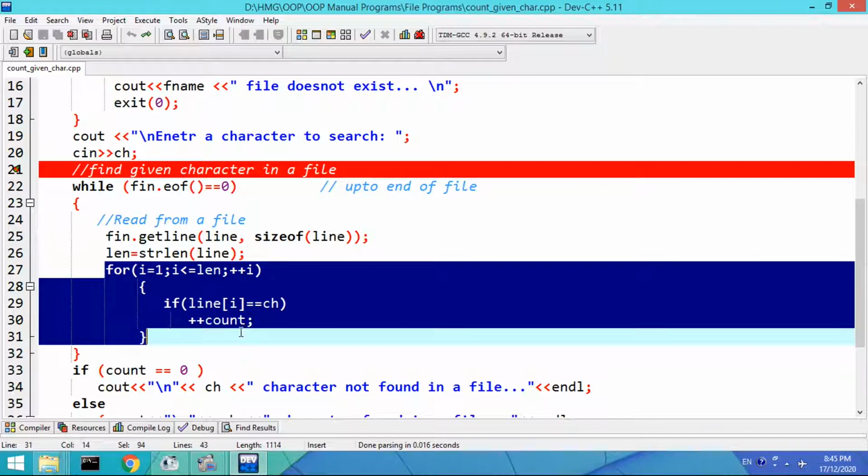If this condition is true, we will increment the counter by using the increment operator, plus plus count. So this loop will continue up to the end of the line, and within that line it will check whether the character is matching with ch, that is the entered character. Then if the condition is true, it will go on incrementing the counter.